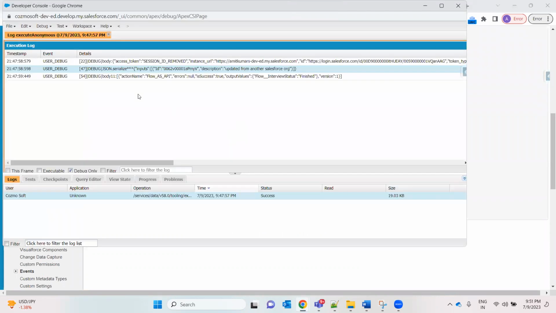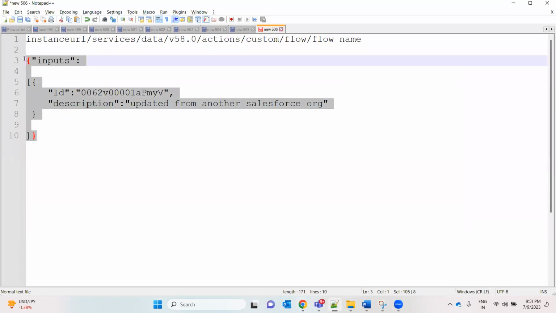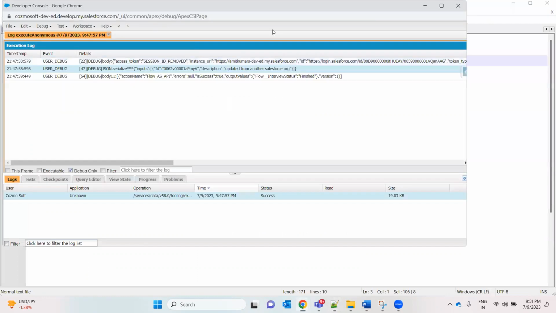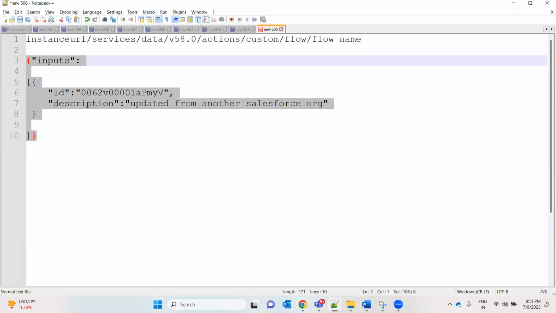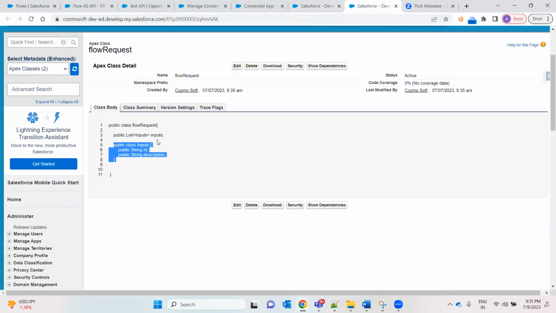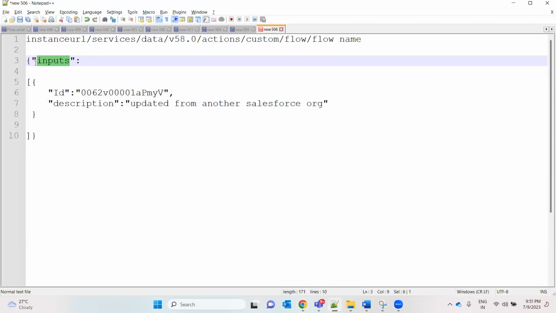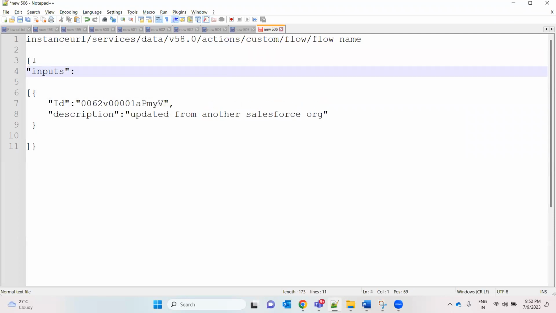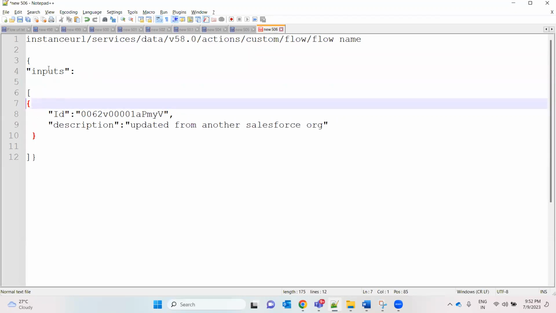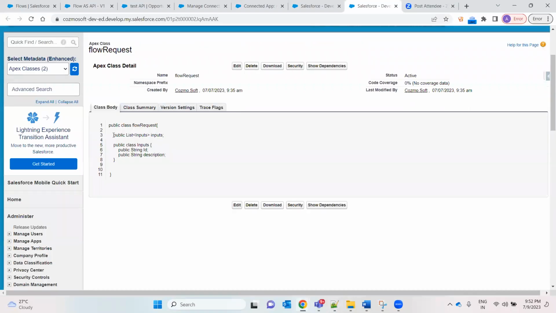Basically, we have to send the request in a JSON format. To make the JSON format, I have created a class here. Let's understand more about the request. If you see inputs, it's an array. When the JSON has this structure with a square bracket, it is treated as an array. So I have created inputs as a list here.